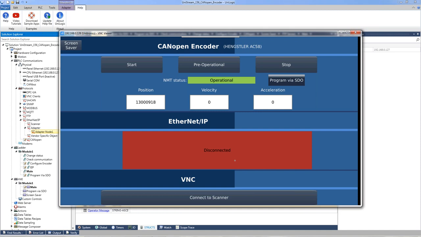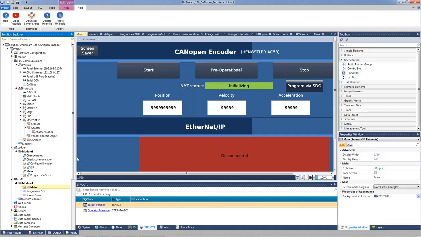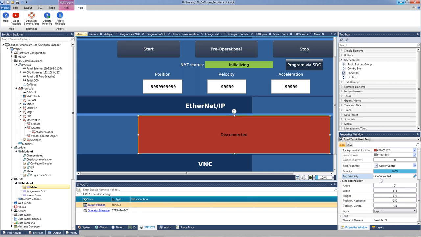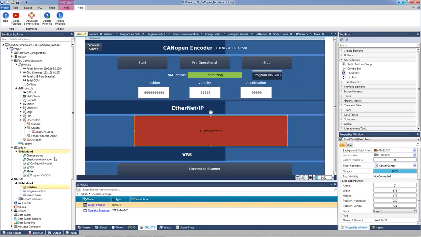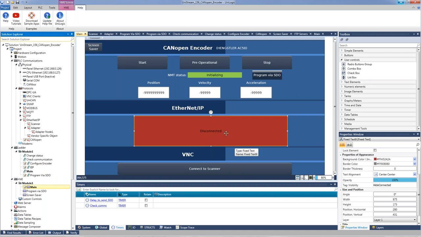So right now you can see that I am disconnected. And the way that I did this, really quick, just to show you, on my main screen, I put this box, this disconnected box, in front of all of my controls. There are controls back there and I have them hidden. And this box is hidden based on this tag, the hide connected. And basically in the ladder, I'm just saying, if we are connected, then hide it. So if we're connected, we hide the disconnected box. And if we're not connected, we show that disconnected box.